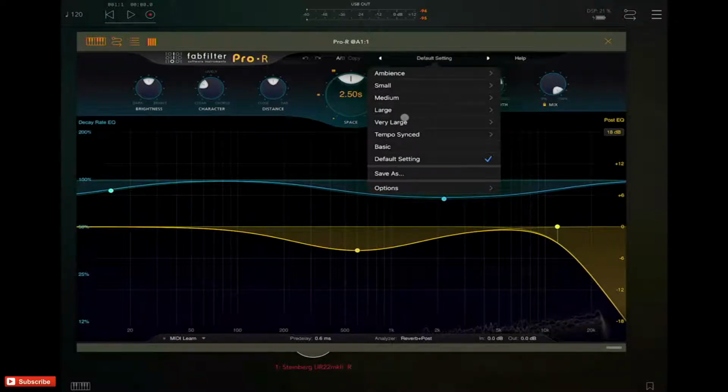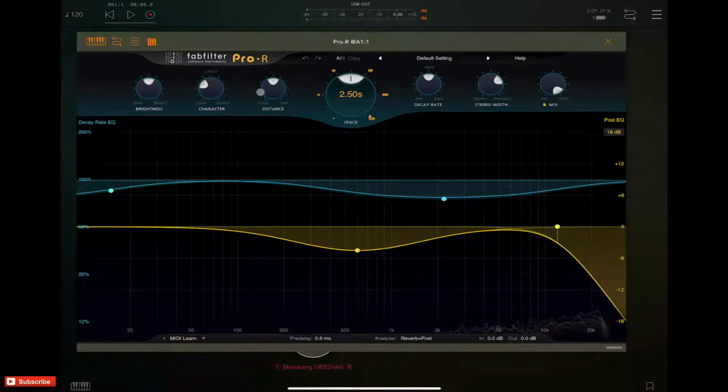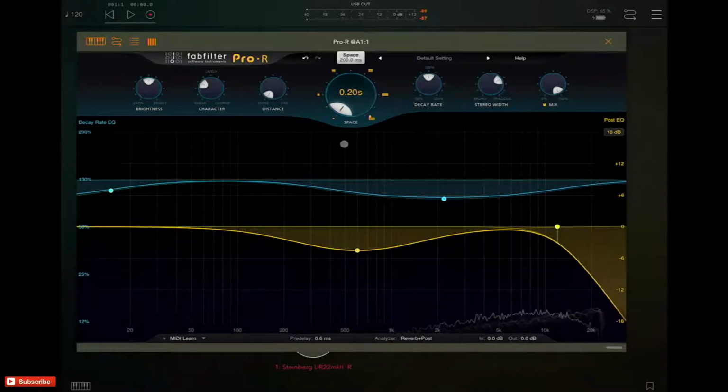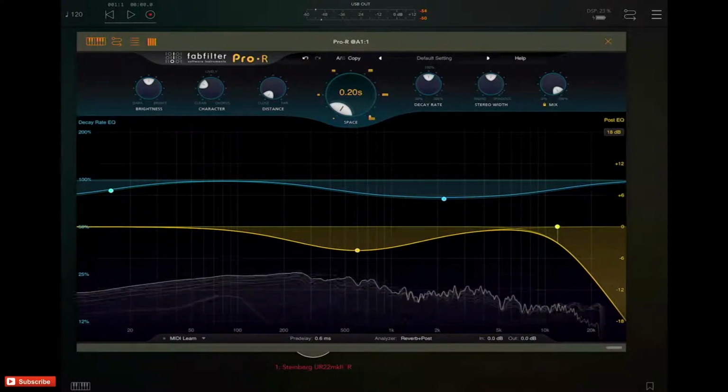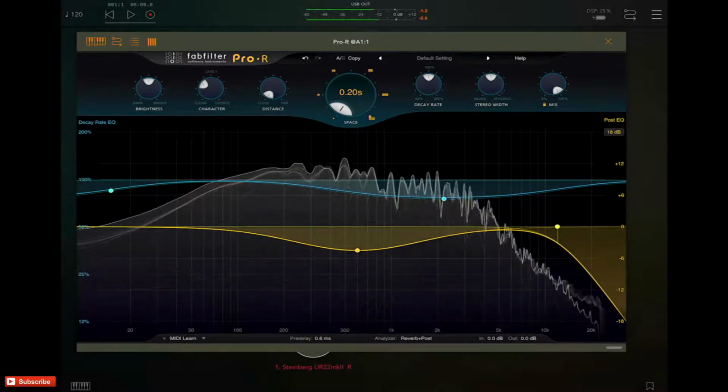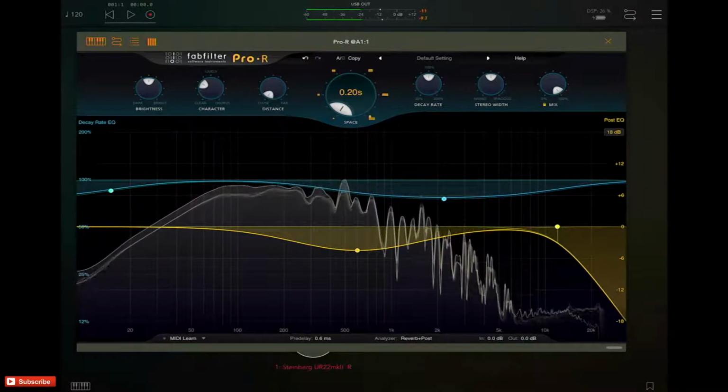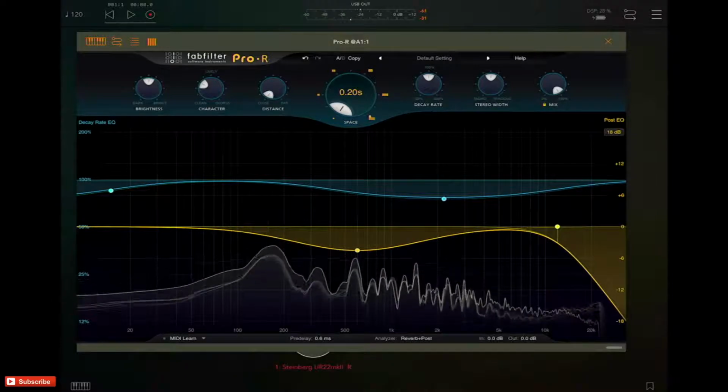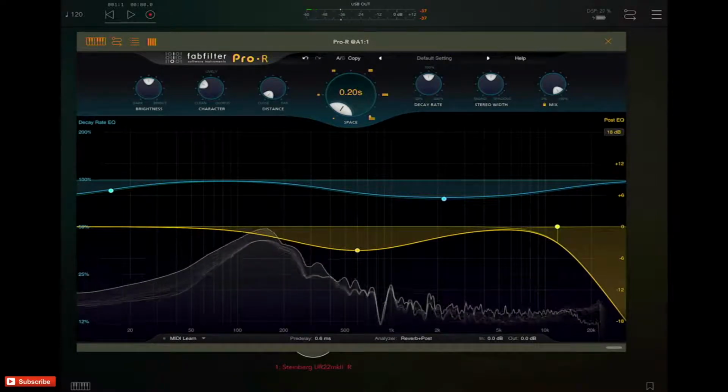So let's just kick off without using any presets first, and we'll pull the distance nice and close. We'll pull that to the hard left, and we'll pull the space all the way down to the left. Pull the stereo width to the middle. And we'll leave the mix at 100 so you can hear everything that's happening there. I'm going to turn up my guitar and give it a go. So there's not much there, right? Not much at all. Let's give it a bit of space.